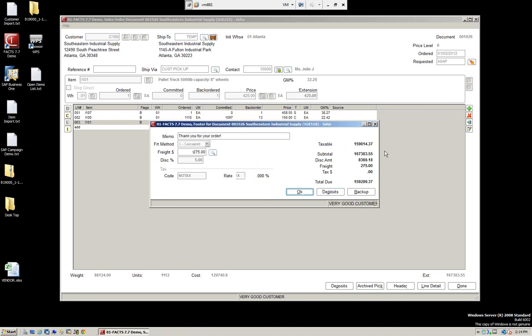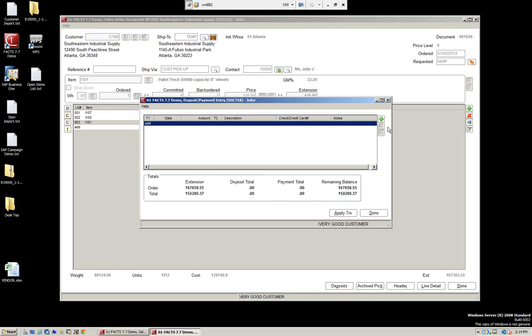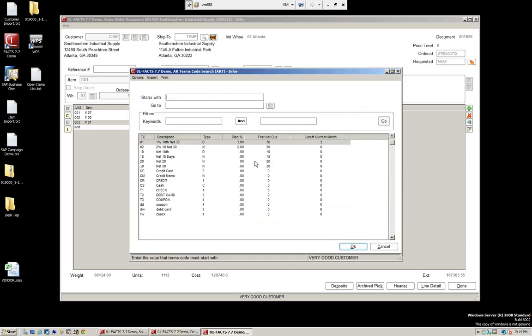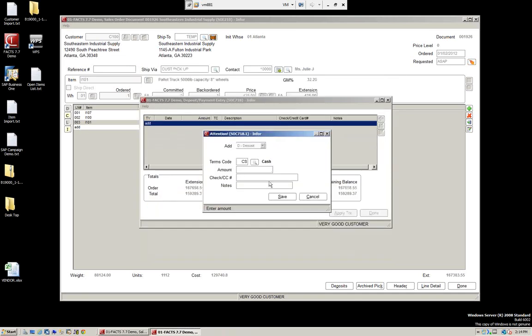We can see our total here. We can take a deposit if we want. So for example, we're going to just go here and do a deposit. And again, we're going to add a deposit. So we can look at our term codes. Again, we can determine what we want. Let's just say we're going to do cash. And let's say we're going to do $1,000. We can save that.